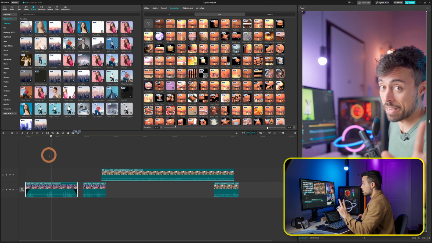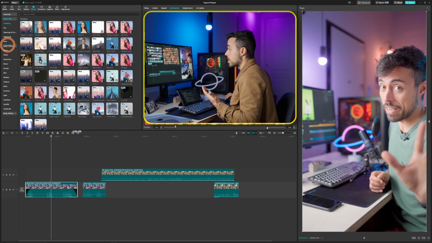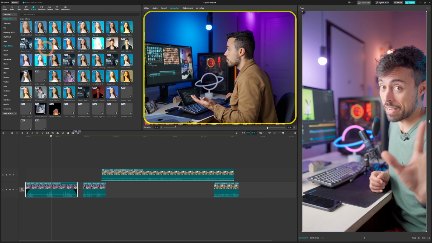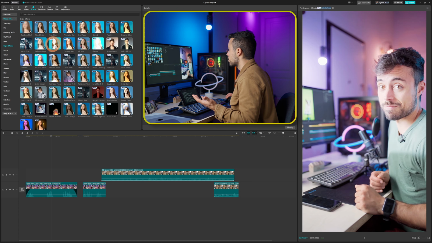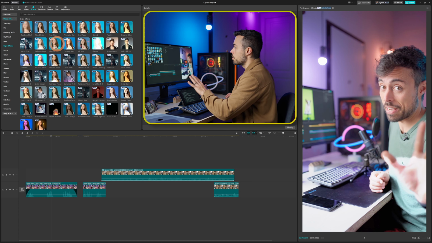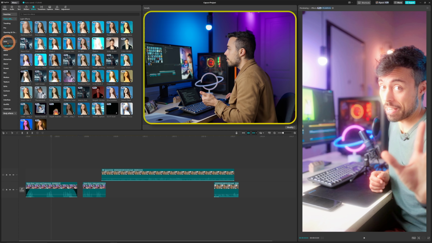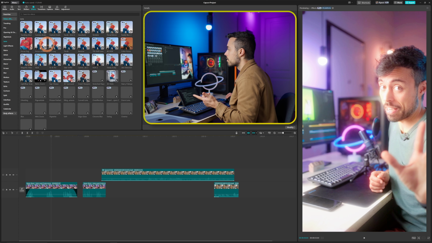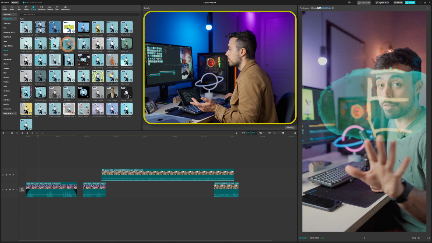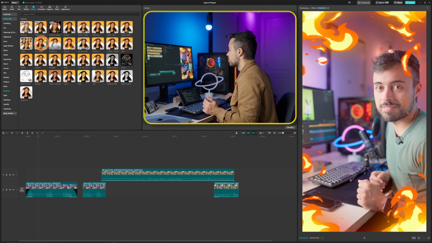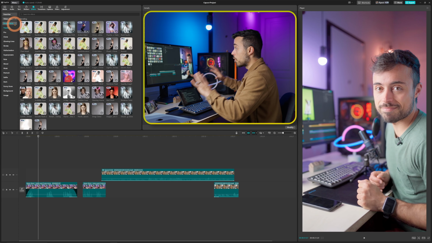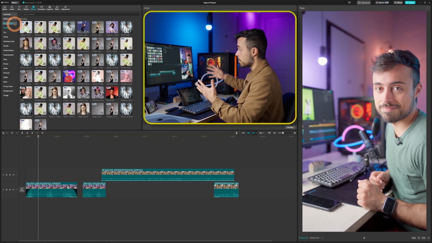You're gonna basically have two different types: video effects or body effects. Video effects are going to affect the video in general. So they're gonna be some things like light effects. And to preview anything, all you need to do is click on it and you're gonna be able to see it applied on the timeline. So you have light effects, lens effects, retro, glitch, cartoon effects.